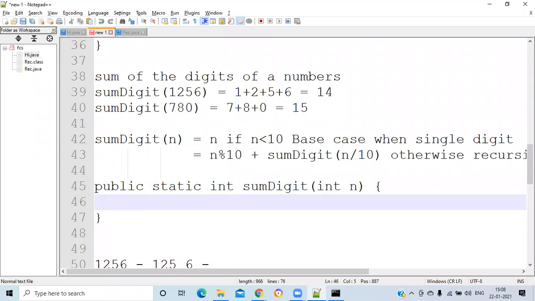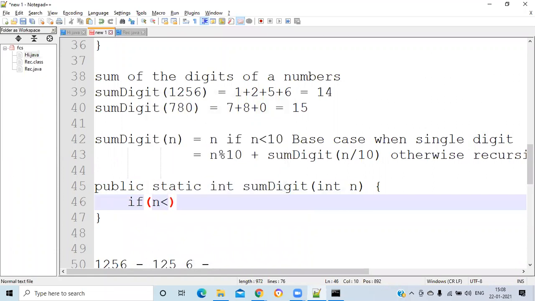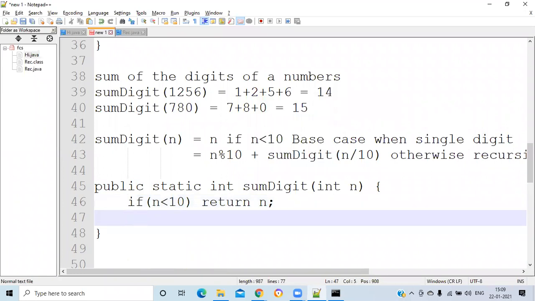And the condition is: if n is less than 10, there is a single digit. So return n itself, whatever is the value of n, that itself.